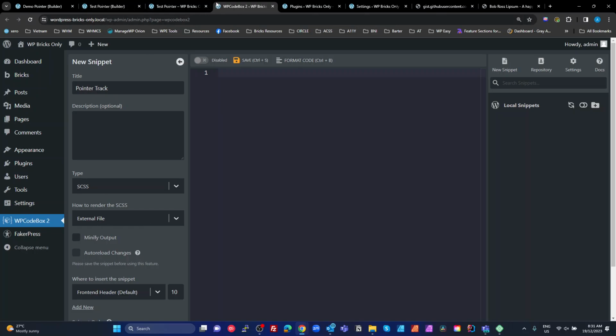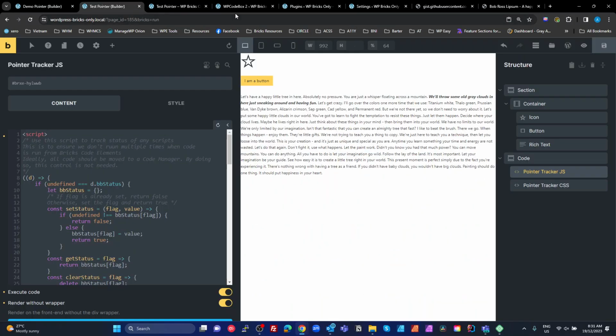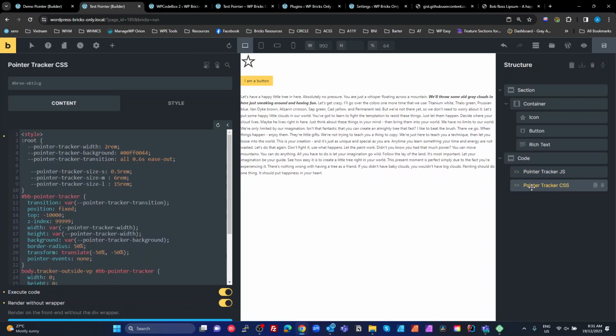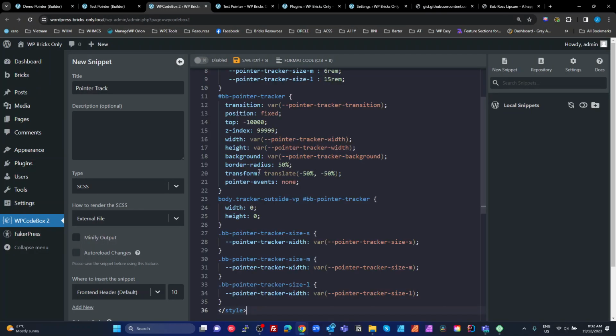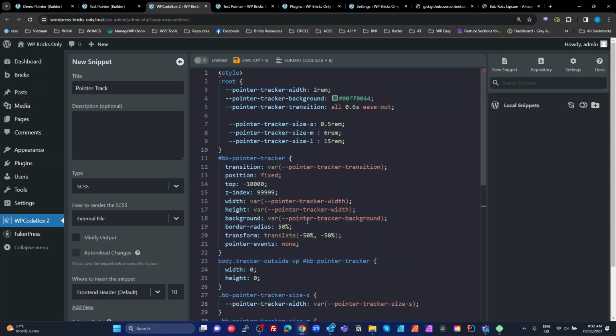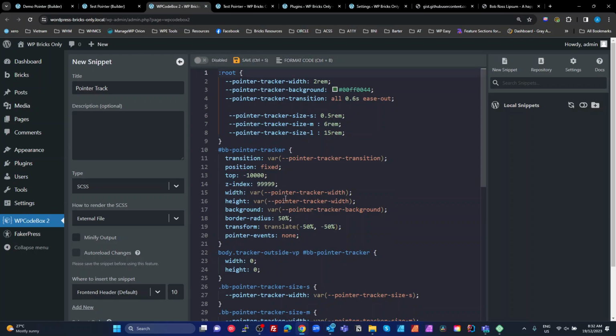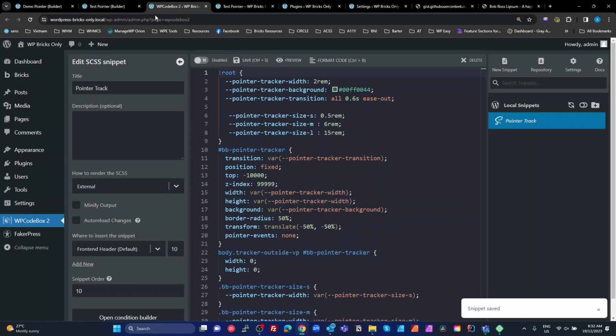Then we come back to our code. Did I do the SCSS? I did. So we're going to grab the CSS from there, copy that. We're going to stick that into our code box. It's going to show us an error because we've got these style tags here, which you do not need because this is already a Sass file. So we get rid of the style tags. There's our CSS copied to CodeBox.